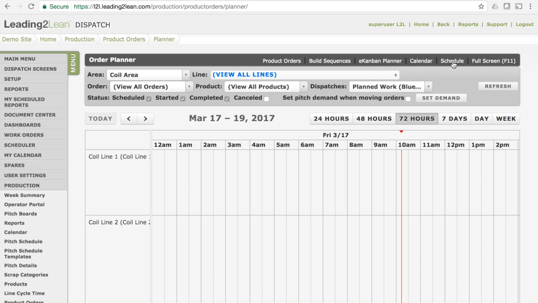Or you can also look at your pitch schedule. So if you haven't scheduled pitch schedule templates, you can go to the schedule from here and go ahead and schedule those pitches. In addition, you can also view it in a full screen format.